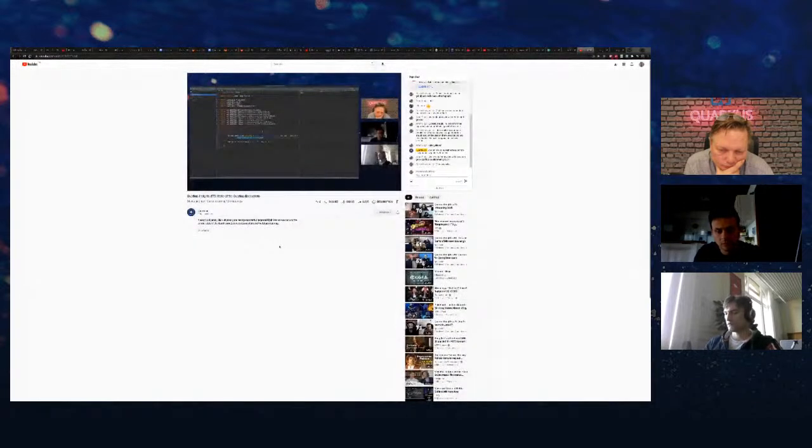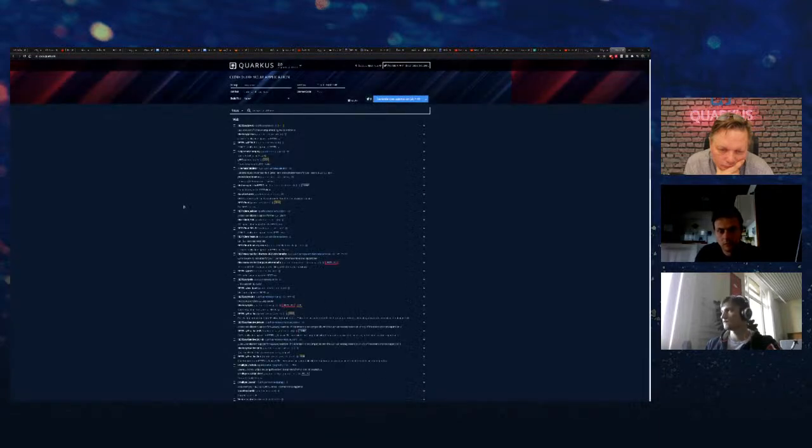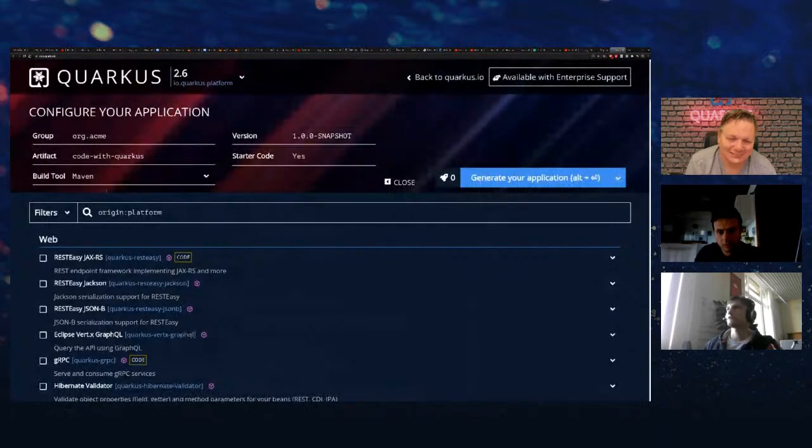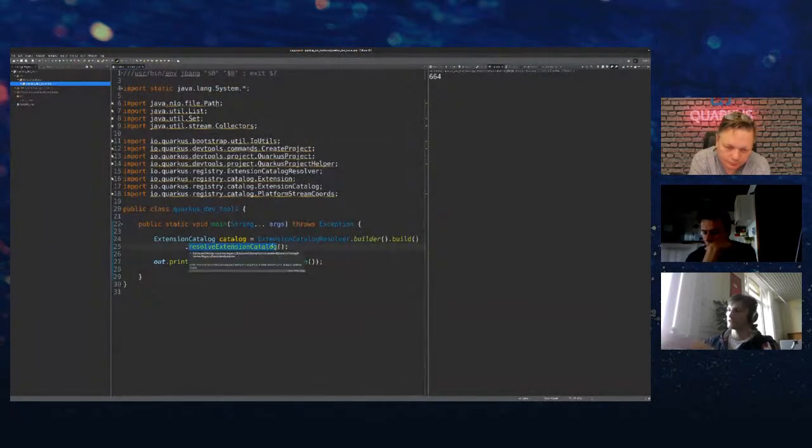If I go to code.quarkus.io, here you can see the currently recommended default stream, 2.6, and I can choose between 2.5 and 2.6, which is what we currently recommend for new projects, because here we create new projects. If you are on 2.3, it still works, and all the dev tools will still work for all the versions. But for creating new projects, this is what we recommend. And this catalog actually merges 2.5 and 2.6, the streams that we promote.